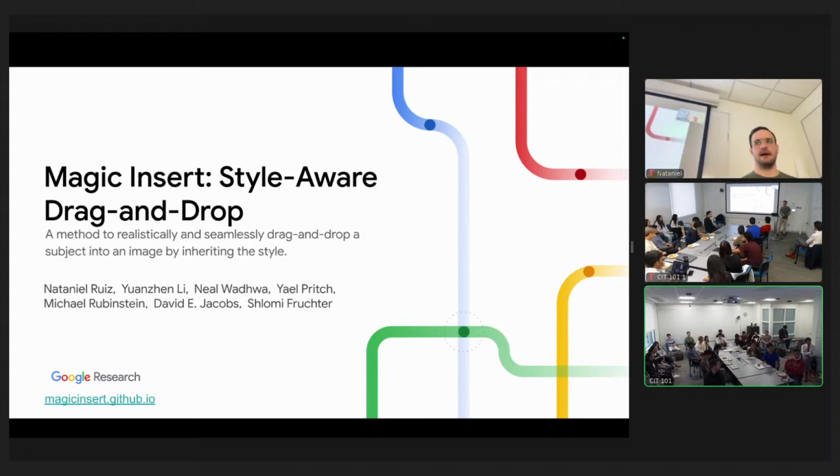So I'm going into my latest work. This was released about a month ago. It's called Magic Insert: Style-Aware Drag-and-Drop. This is a method to realistically and seamlessly drag and drop a subject into an image by inheriting the style. So you can see a little bit of the expansiveness. DreamBooth is generating your subject, StyleDrop is generating in your style. So already so many artistic possibilities are open. Then doing it faster is HyperDreamBooth.